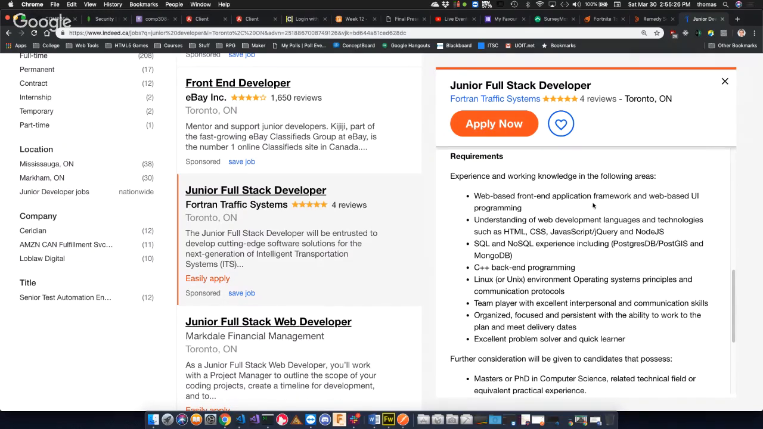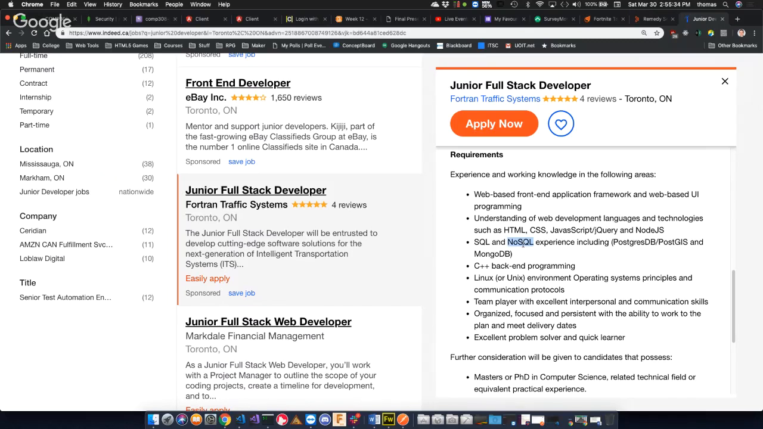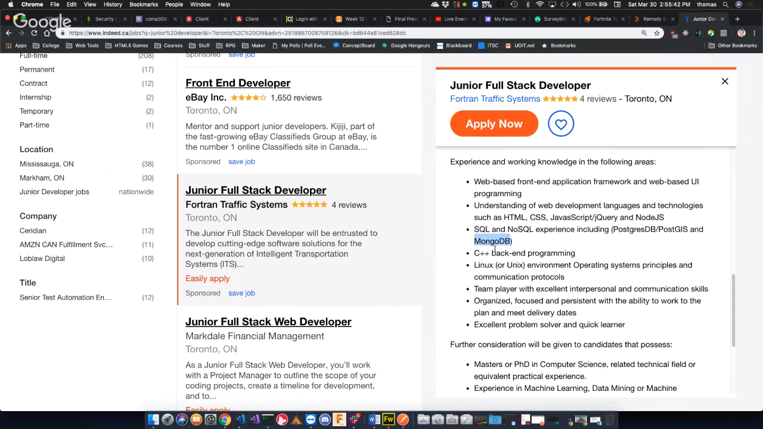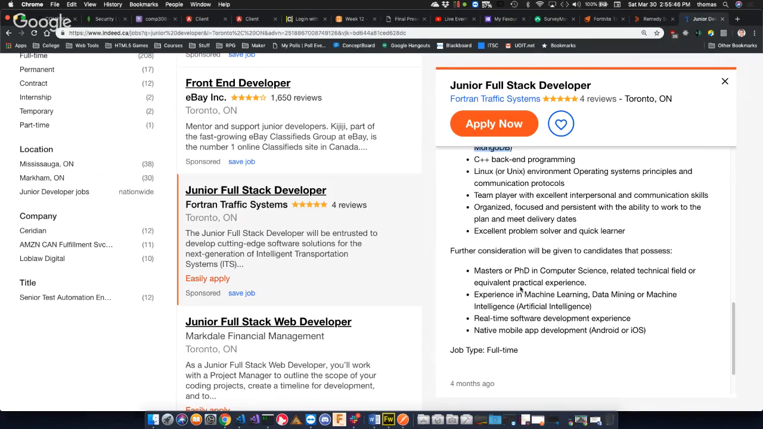Here's one: web-based front-end application, understanding HTML, CSS, and JavaScript, jQuery, and Node.js. All stuff you should know by now. A back-end that's NoSQL, including Postgres, which is kind of really cool. I like PostgreSQL as an option to MongoDB, right? And a C++ backend, that's interesting. I haven't seen that for a while. They want a master's or PhD in computer science. You know, it would be nice to have, right?